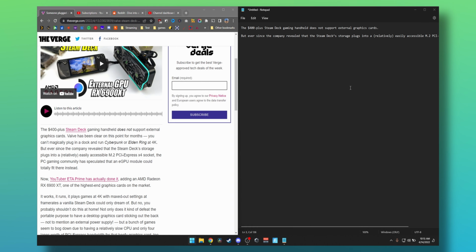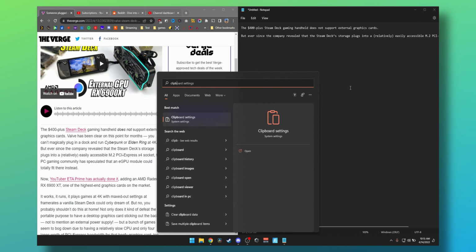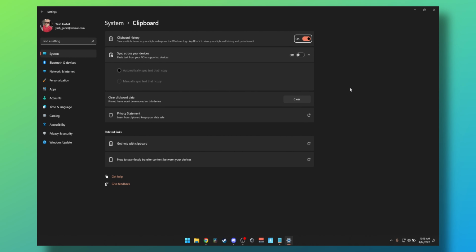Then we go type clipboard settings, and then if you have multiple systems or multiple computers that are running Windows 10 or 11, you can copy and paste between them if you turn this option on. I don't have multiple PCs at the moment, so I'm going to leave it off, but if you do, you can do that as well.